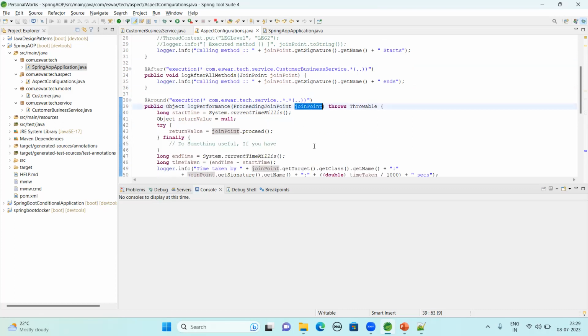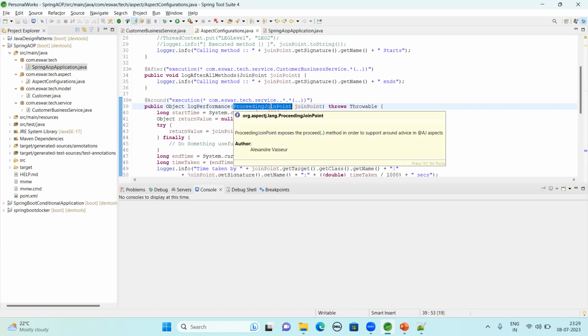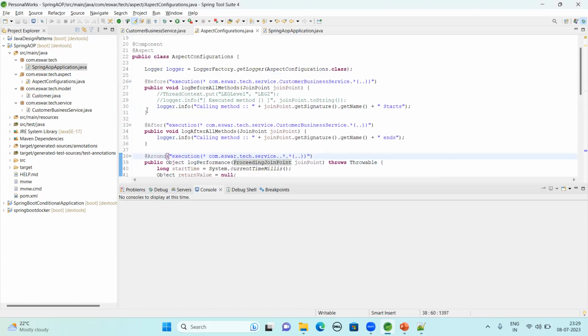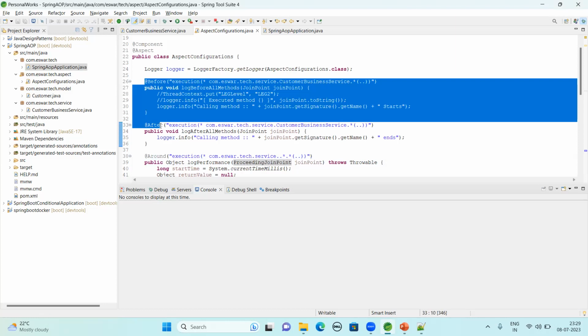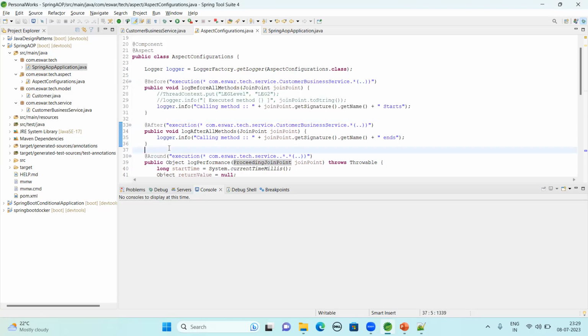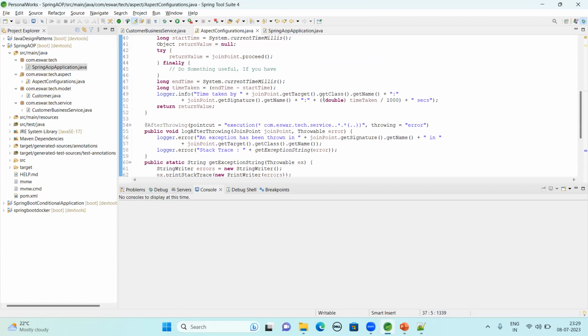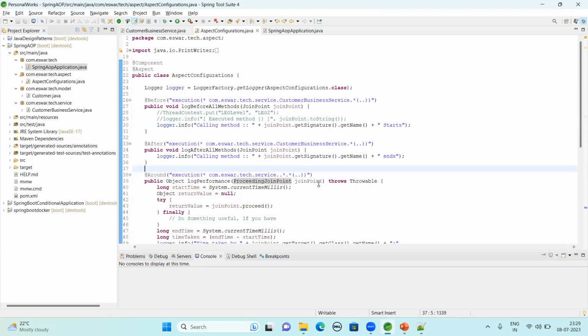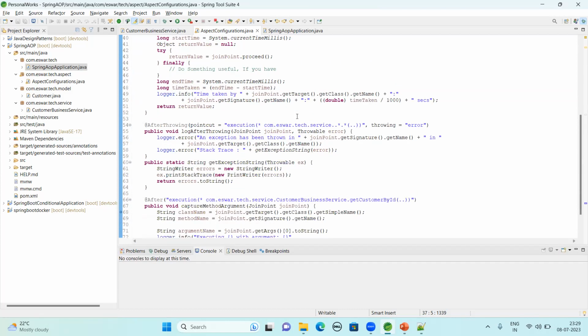They say using join point only, using the kind of simple join point, the proceeding join point. What is the use of the proceeding join point? It exposes the proceed method in order to support around advice in an aspect. Around advice contains both before and after implementations. Okay, this is all about the AOP concept in Spring. Please do hands-on to get a better understanding of that.